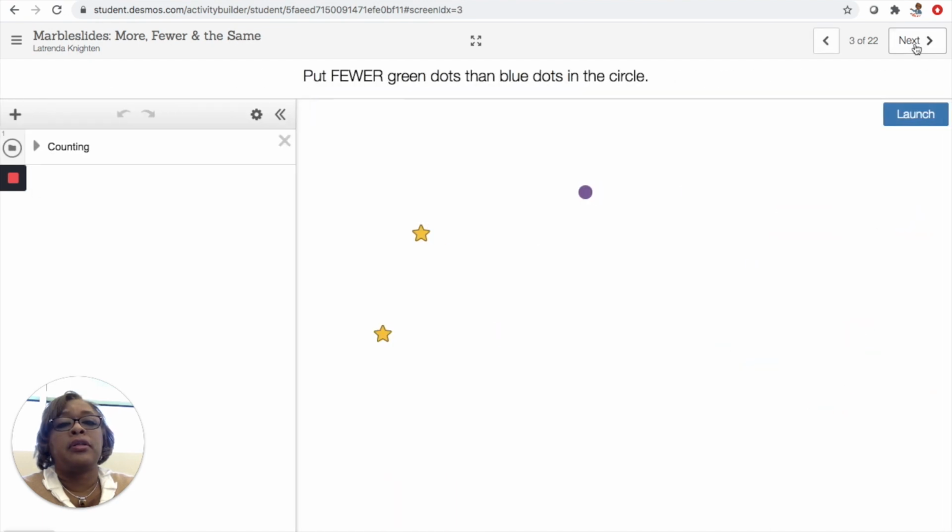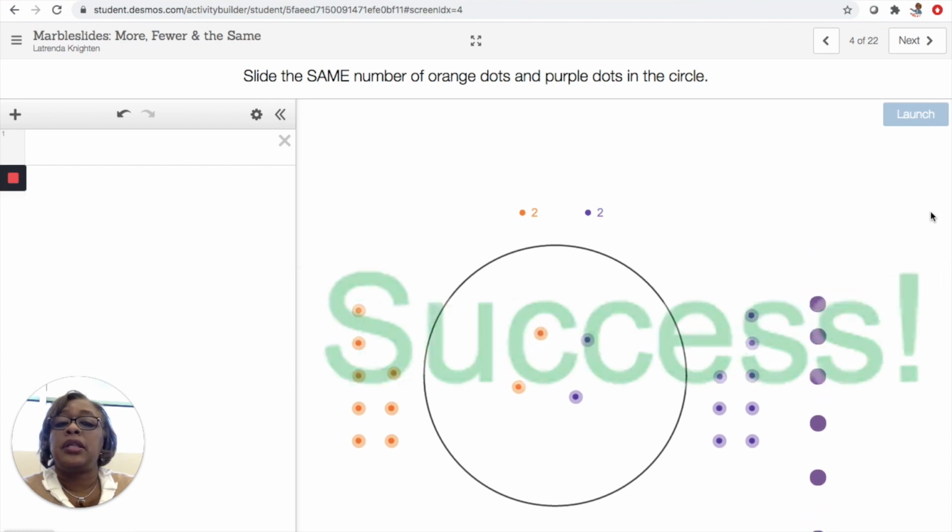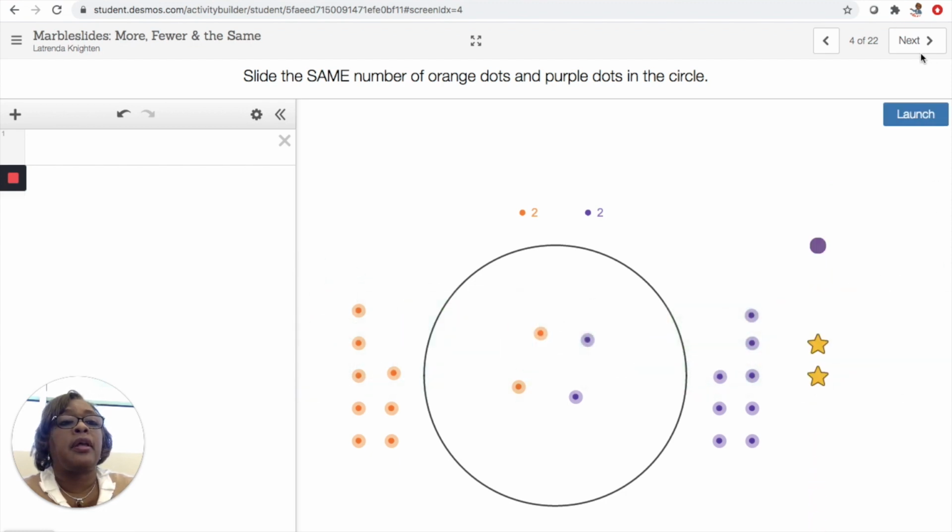And so let's go here. This one says to slide the same number of orange dots and purple dots in the circle. They've already placed some purple dots in the circle for me. So I'm a pretty good first grader, so I'm going to line them up with one-to-one correspondence. And let me see if I have this correct. So this one is correct.